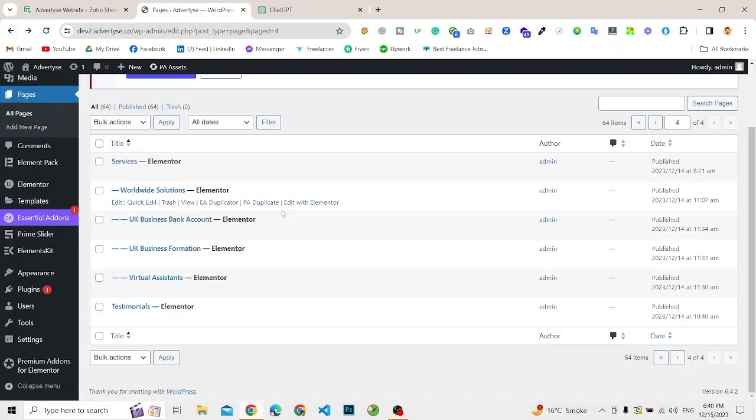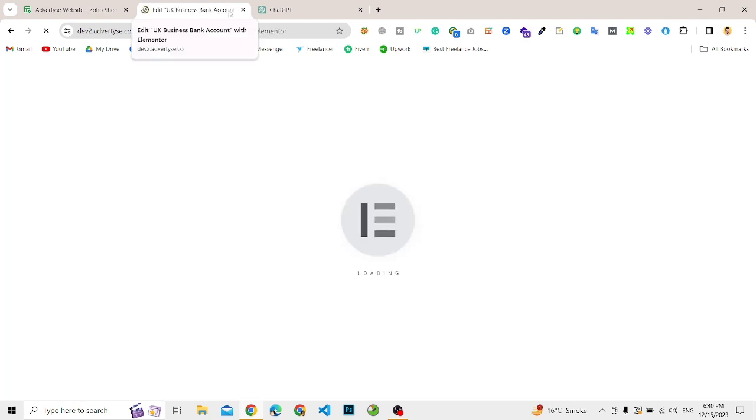I have a website and I will show you how you can edit an Elementor template. So here's the Elementor template that I have to edit, and just click on edit with Elementor. It will open, and I will show you how you can edit this template. It's very easy and simple.